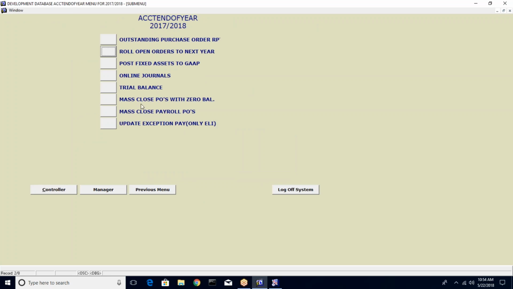Okay, and down at the bottom, these are just some utility programs you want to run before you do the rollover. As an example, we have a mass close PO with zero balance. You don't have to run this, but what it does is, if the PO isn't closed, it's got to look at the encumbrance, accumulate the payment amounts, and then see if it has a balance. If you close all the zero POs, what happens is it just checks that flag.